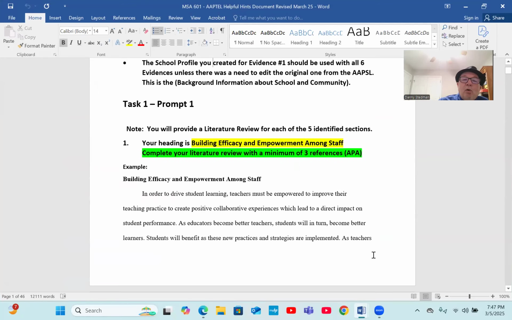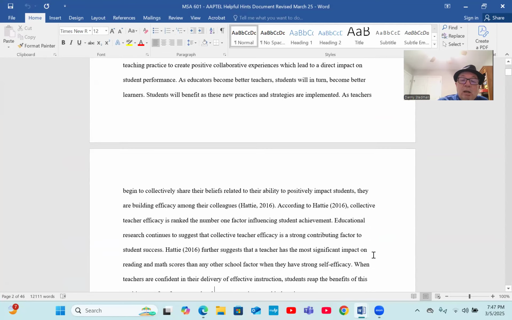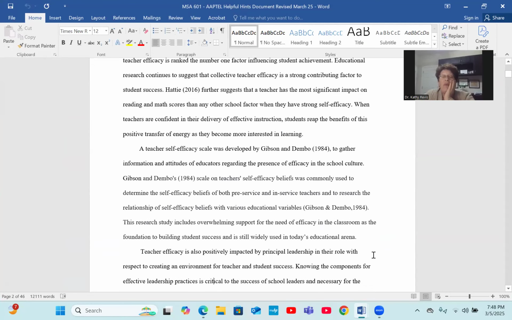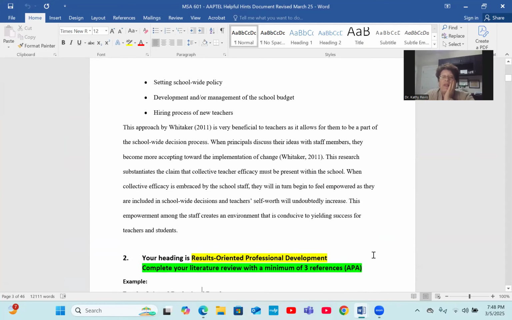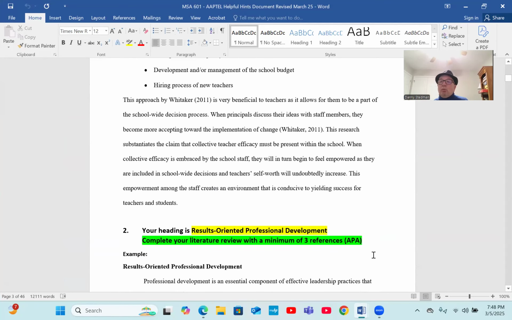Again, I'm not going to go over everything, but this is task 1, prompt 1, and everybody heard what I had to say about building efficacy. Do I need to repeat anything? But this is where you find, Dr. Stedman, can they use some of their resources they used in building efficacy in the AAPSL? I told them no.